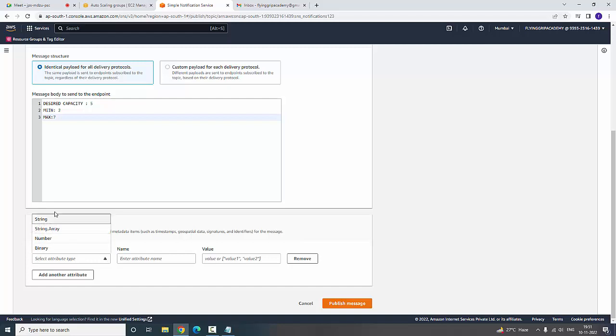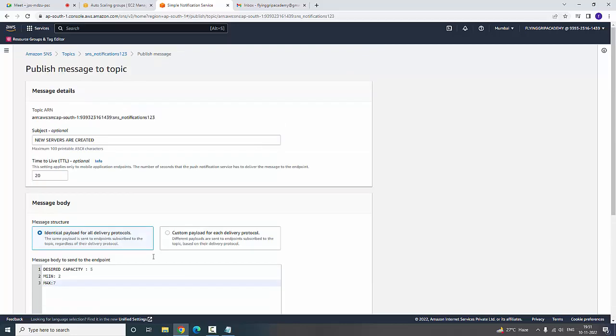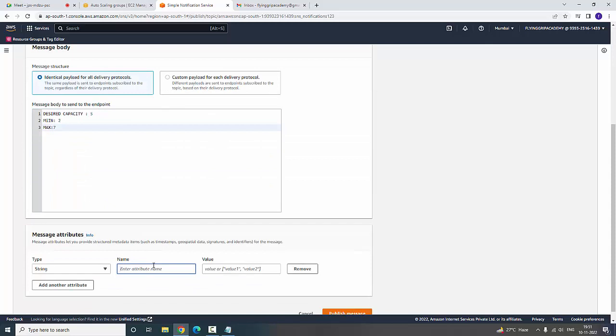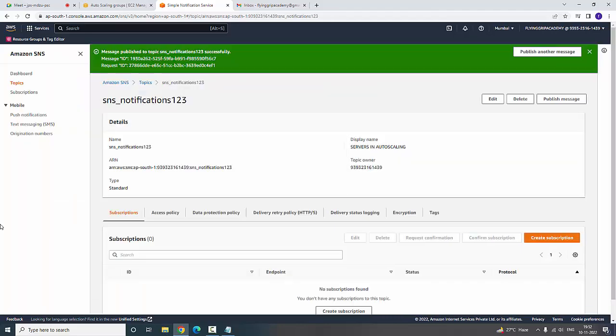So now here which particular attribute you are using, string, name or some other thing you can send. So now here you can select the number, array or string. So name, which name you want to send, email, and here you can give a value 50. Publish message.